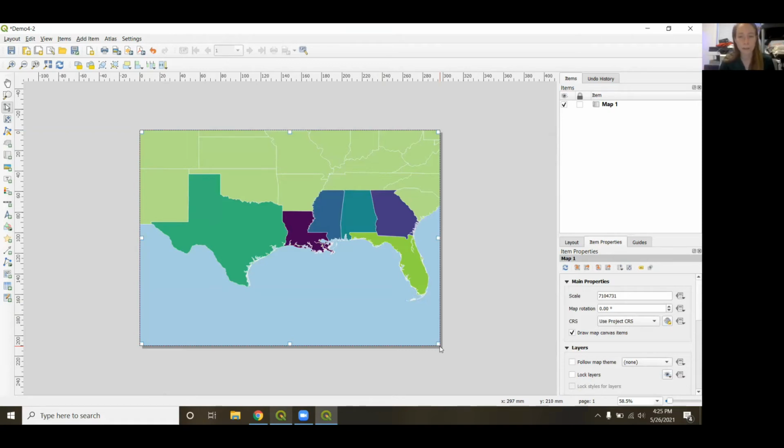So if for whatever reason you bring it in and it's not exactly placed where you want it to be, what you can do is go under your item properties. My map is already selected, so everything in my items property is going to correspond to this first map. And you can even see the name here is map 1. So this is my first map.